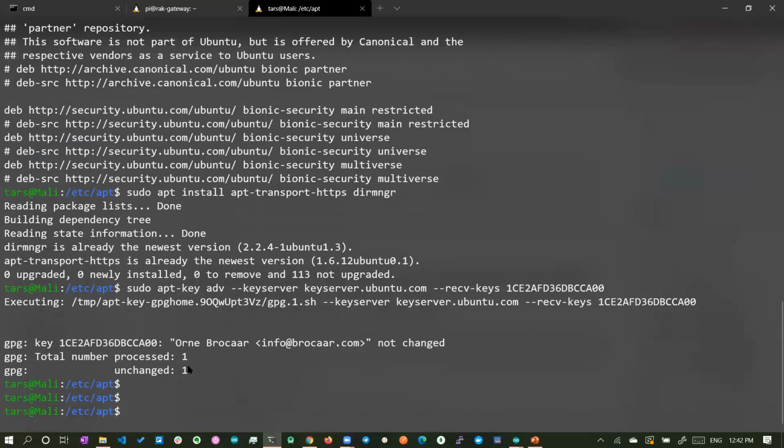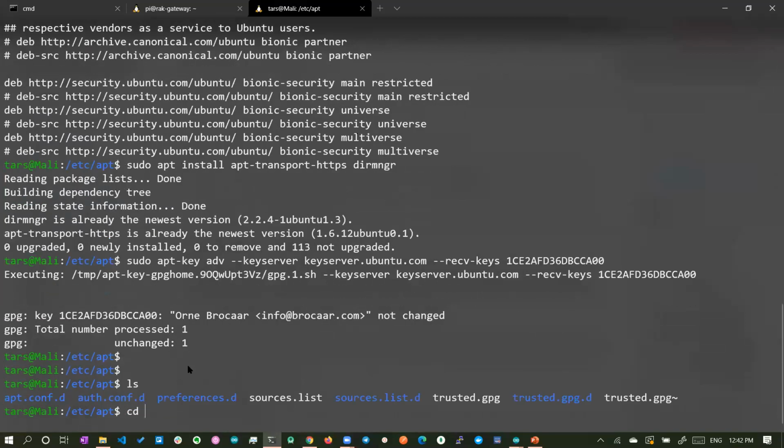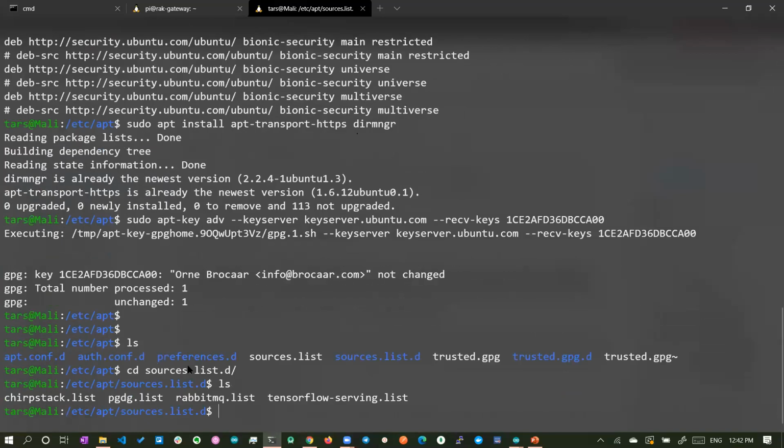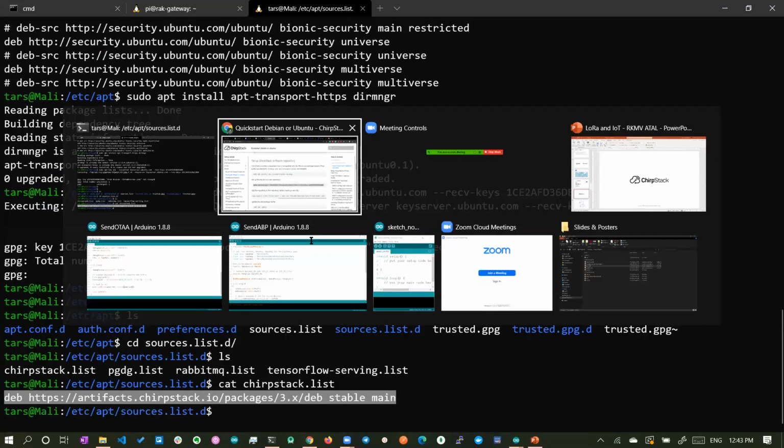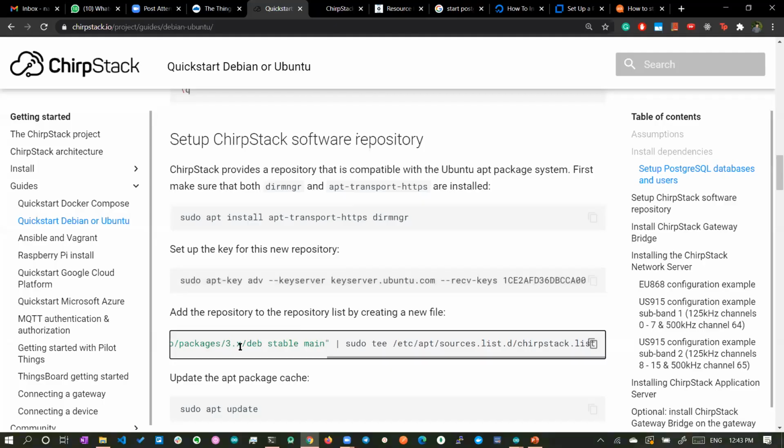Okay, you can see unexchanged. Now let's get into the source list directory. Here in the list, you already have an abstract list. I will show that abstract list. You can see Debian, this link. So this link is what we are going to add next. This we have already added.